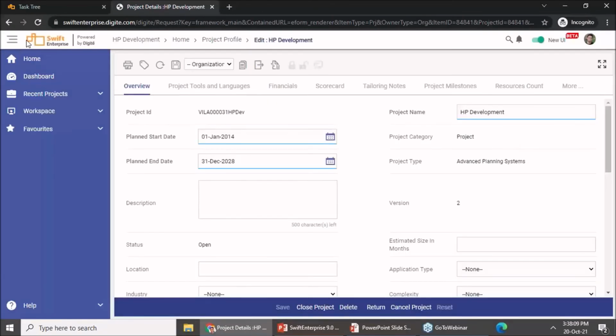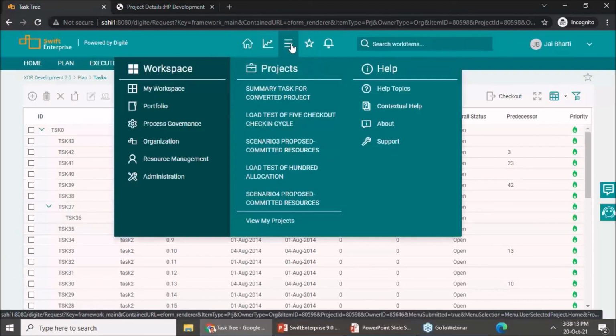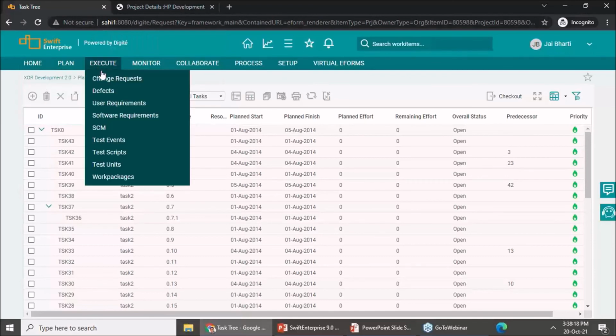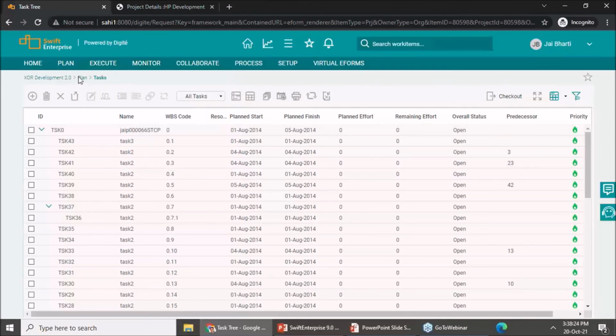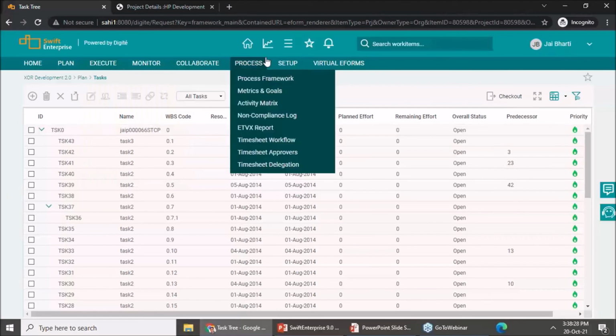Now, what you had earlier was a top navigation that allowed you to pass through all the workspaces, and the second level navigation, which allowed you to pass through all the different modules and features which are part of that workspace. So in this case, it's my project workspace, so all the menus and individual features are seen here.